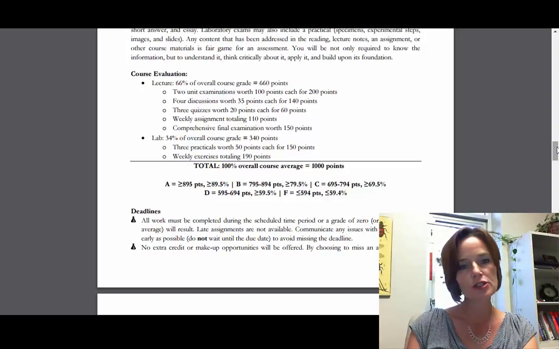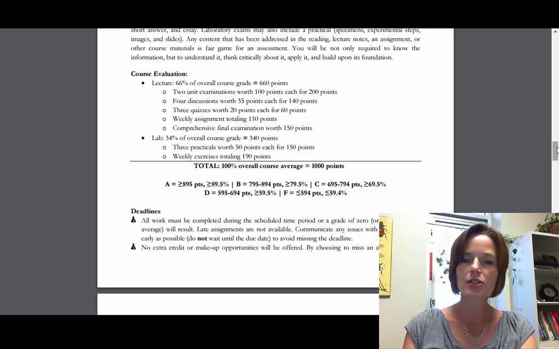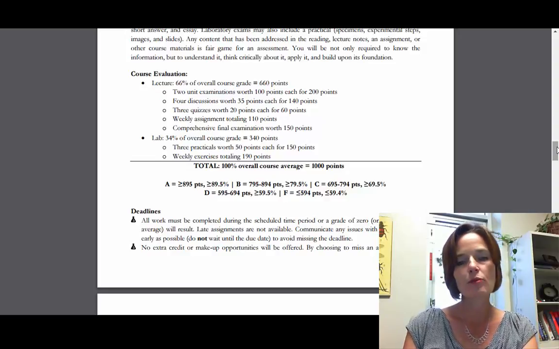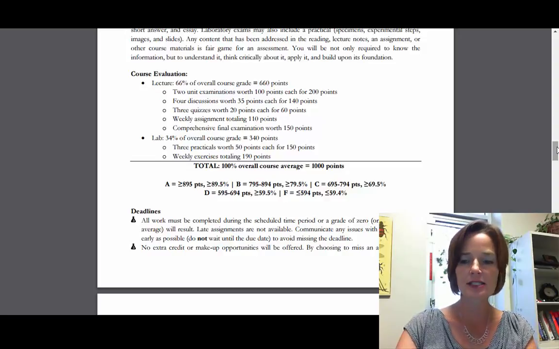Every grade is really important to your overall semester grade, so please make sure you keep up with your assignments. I'll show you the schedule. We don't want to miss any because zeros are very detrimental to your overall success.